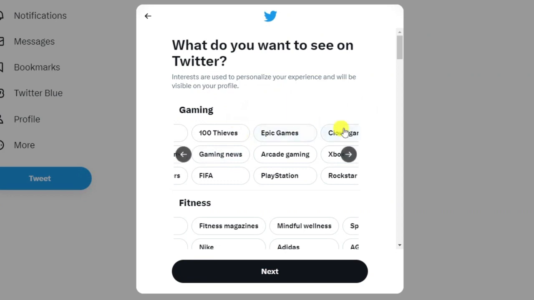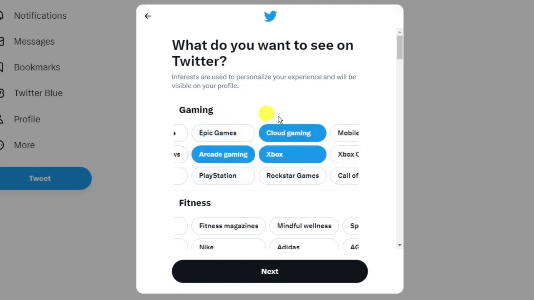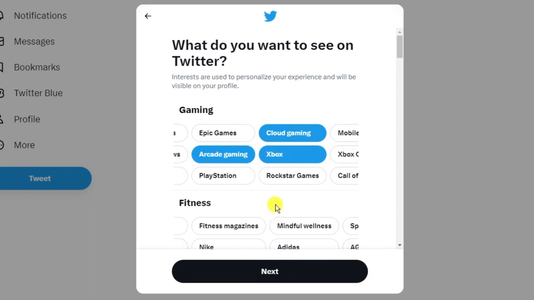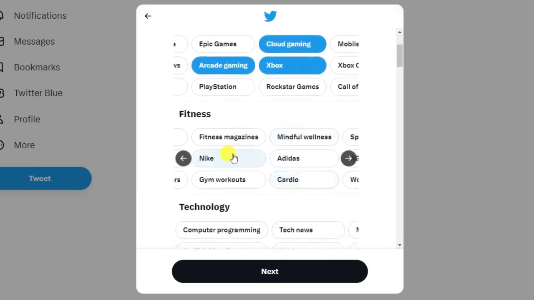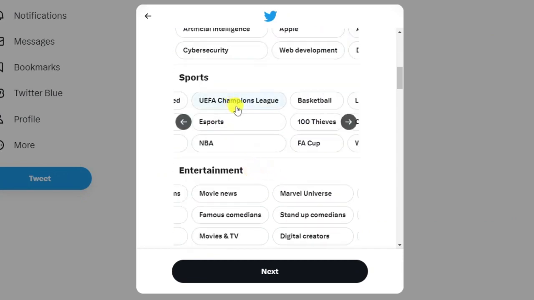So again, you can go deeper into this. So for example, underneath gaming, you can see we've got some subcategories, like for example, Xbox, cloud gaming. So you can go ahead and choose some of these if you want to. And of course, this is going to personalize your timeline even further. So I'm just going to go ahead and select a couple of these, and then what I'm going to do is just go ahead and click the next button.